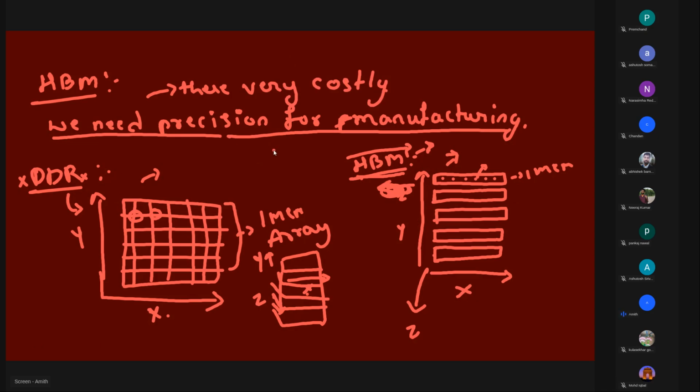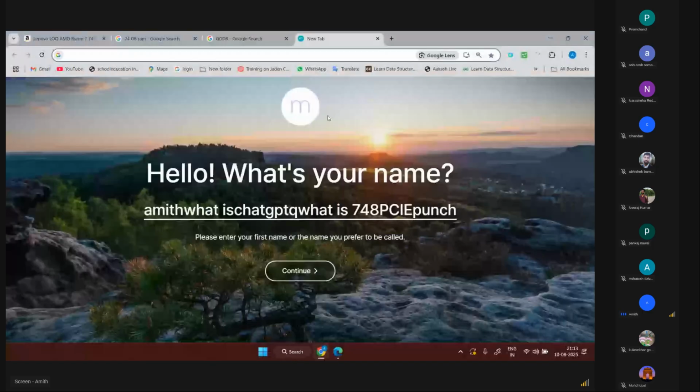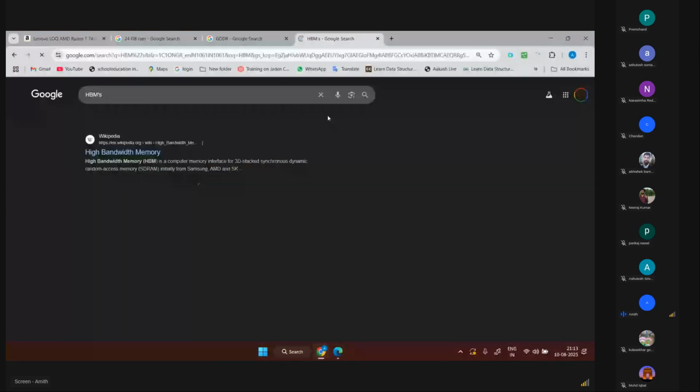Okay. Now, can we use these kinds of HBMs in normal consumer electronics? No. Can we use this kind of HBM inside gaming laptops? No, we can't use them. I'll show you one example here. I'll search for HBMs, and I'll go to the images.